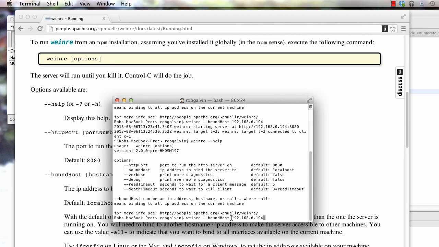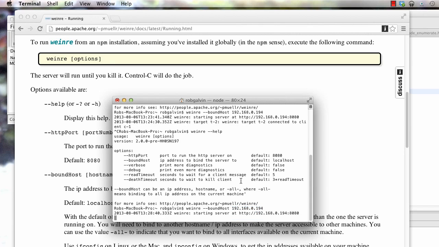and put in the IP address of your computer, of your laptop. So my laptop is right now running on this IP address, so I'm going to go ahead and bind my Weinre server to this particular IP address. So now you can see it's starting. It doesn't really tell you anything else after that, but it tells you this IP address to go to.